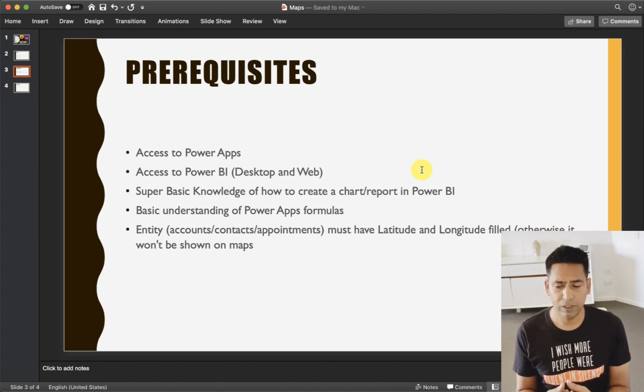If I cannot cover it to the full extent, you can go to the blog post of this video, and I provided all the steps for you to be able to follow it and do it. Then you need to obviously have some basic understanding of Power Apps formula. There's no such thing as a basic understanding of Power Apps formula.